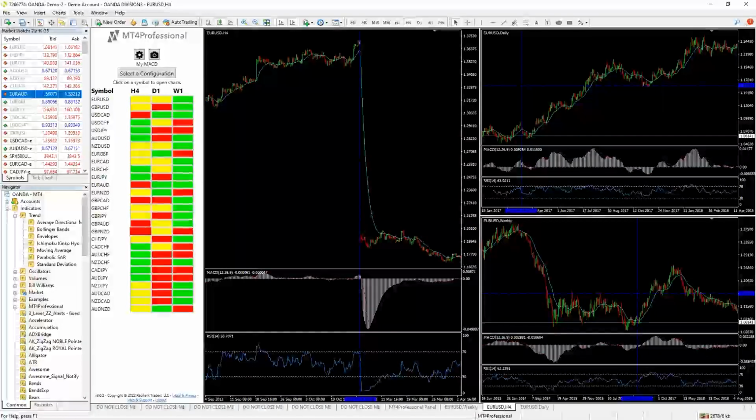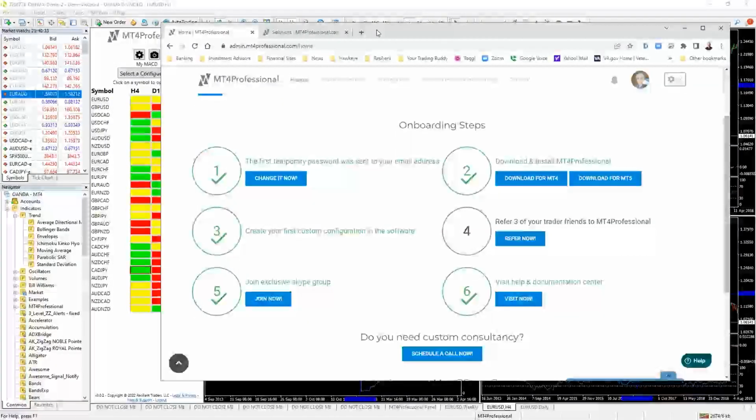Also, let me pull up my browser real quick. This right here is the Chrome browser. It's representative of a mobile device. So if you're on your phone, your laptop, your tablet, and you need to go take a lunch break, you need to go somewhere, then you can take MT4Professional with you.